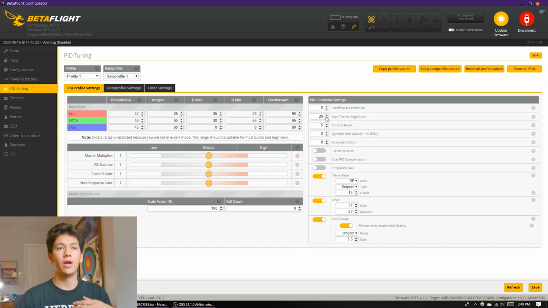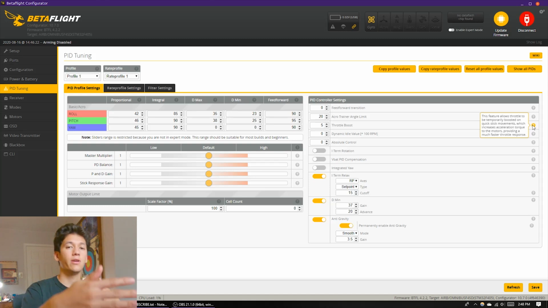So with that said, let's go ahead and look at the PID controller settings box here, and the first setting that I mess with is throttle boost. What throttle boost does is it basically overboosts your motor outputs based on how fast you are moving the throttle stick. So if you move the throttle stick up quickly, it is going to command an even higher motor speed than you asked for.